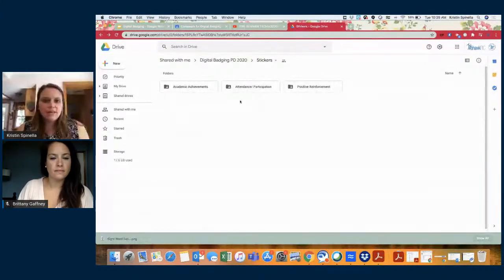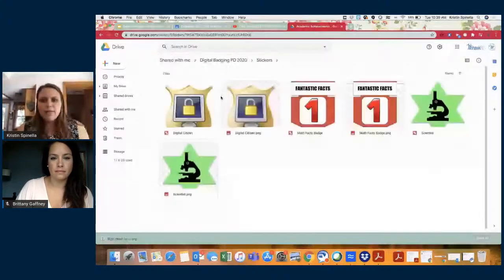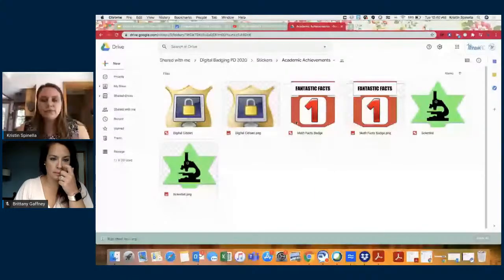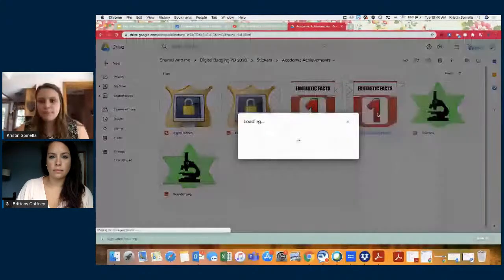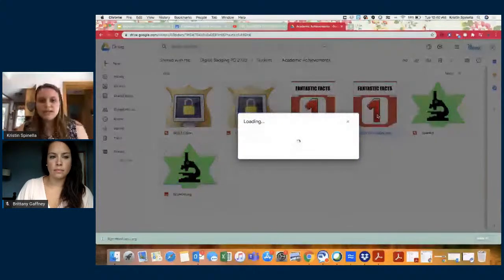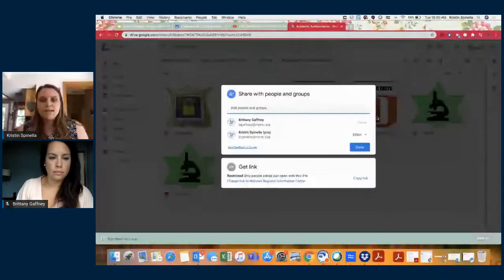So let's take a look at our academic achievements. And maybe Brittany has mastered all of her math facts, okay? And I want to share that badge out with her. So again, you'll notice I have two different types of badges. I have this one with the Google Drawing logo, and I have this one with the image logo. I want to share the image one. So I'm going to actually right-click on this. And the first thing I need to do is I need to make sure that my students can access this badge. And to do that, I need to look at my share settings.